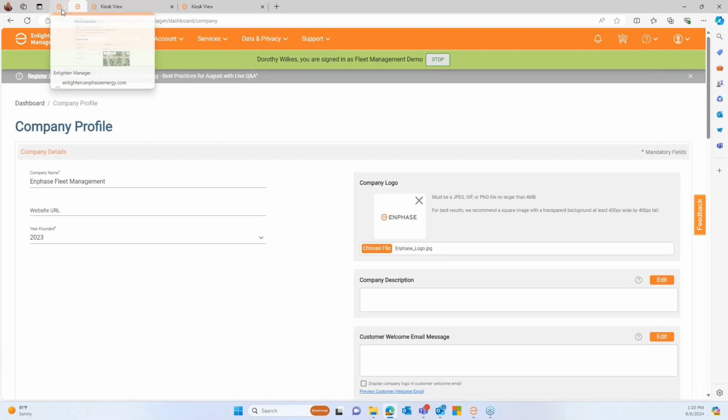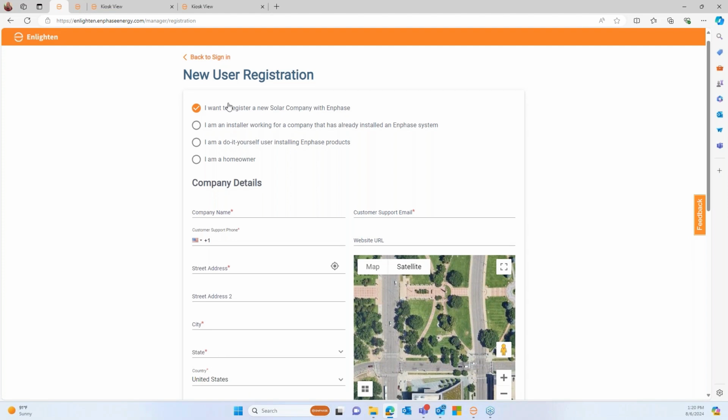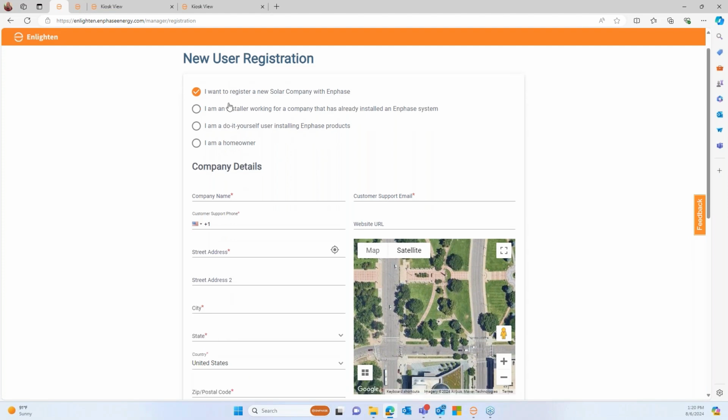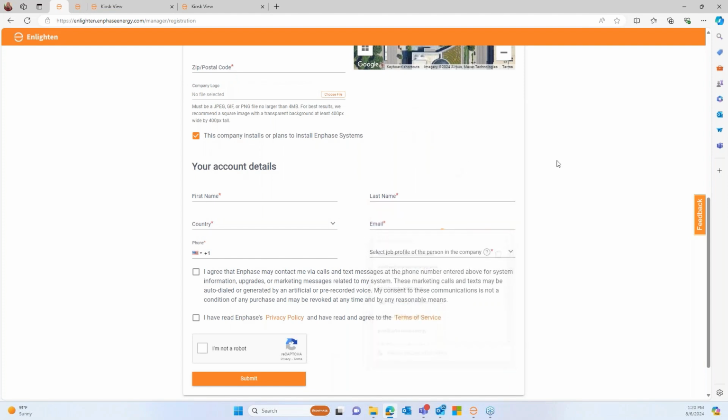I was just going to say, if you don't have an Enlighten account, we do have a link we can send you for new user registration. Make sure you register as a new solar company. You have to choose option 1, fill out all your company information, and make sure you put in the email. You'll receive an email that will have you set up a password, and then you'll get access to the kiosk. So you do have to have an Enlighten manager account.